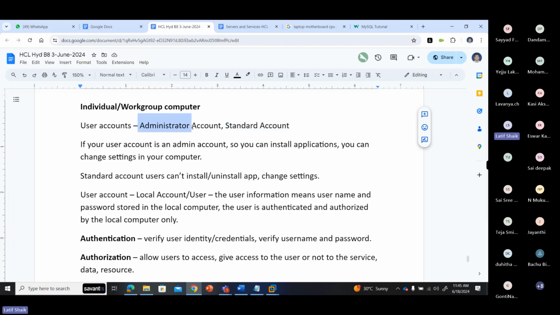So he's an administrator. It means he can do anything on this PC. If your user is an admin account, you can install applications, change the settings, uninstall applications, that kind of stuff. So you have all rights to do anything in the system. And I have another account, that is a standard user account. What is a standard user account? The standard user account can log in, create documents, and use applications only, not install or uninstall or change settings. He cannot do it.